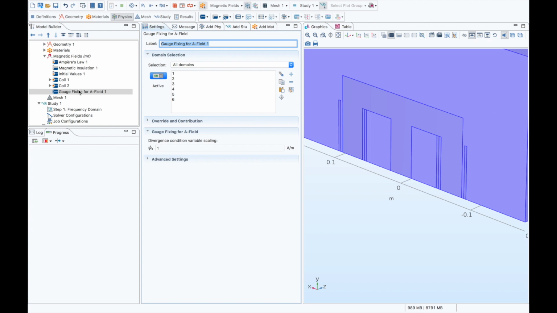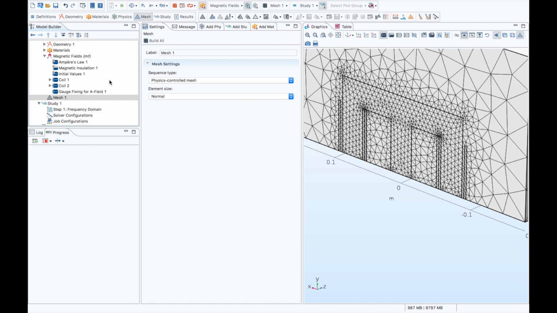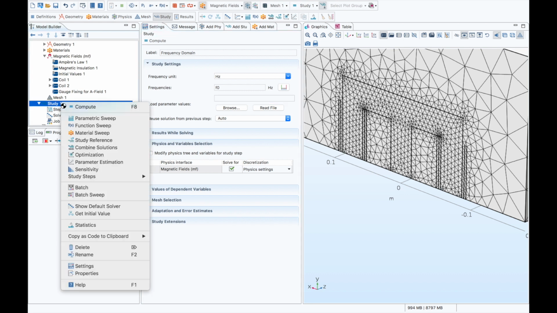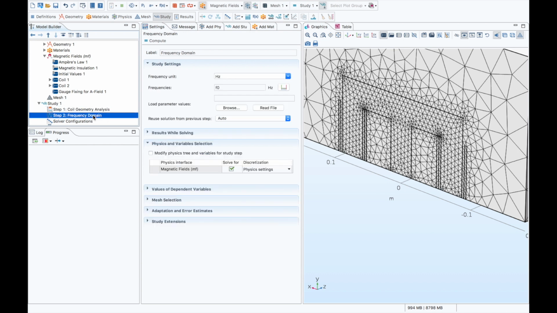From the mesh part we can use the physics controlled mesh, nothing special. And from the frequency domain, the frequency that we are looking for is F. Okay, and one thing is missing because we don't have the full coil, so we cut half to reduce computational effort, and because we set up that it is a numerical coil, we need to ask COMSOL first to calculate the current distribution. This is solved during this coil geometry analysis. So this is step 1, and then we can go on with the frequency domain solver.